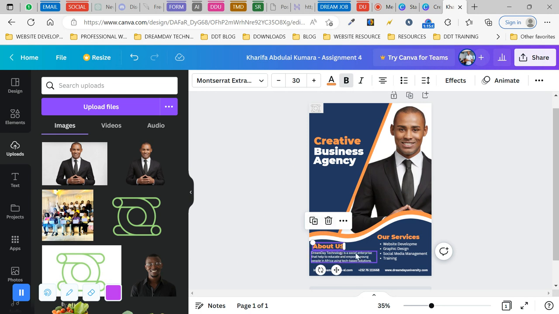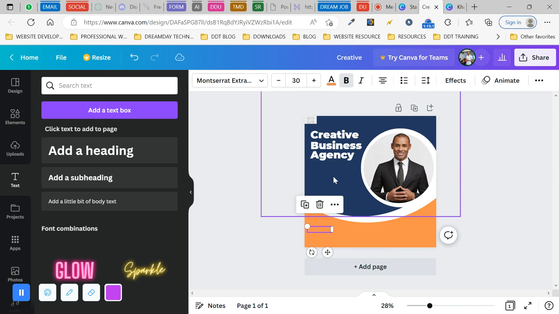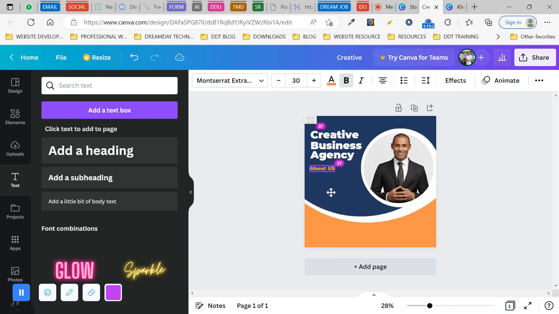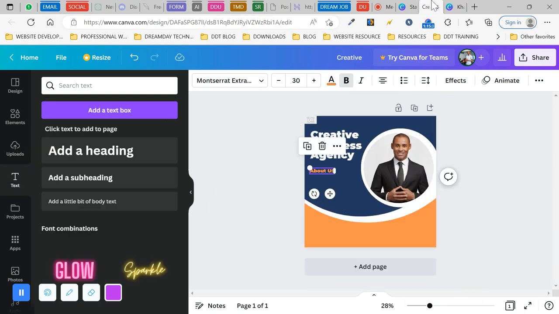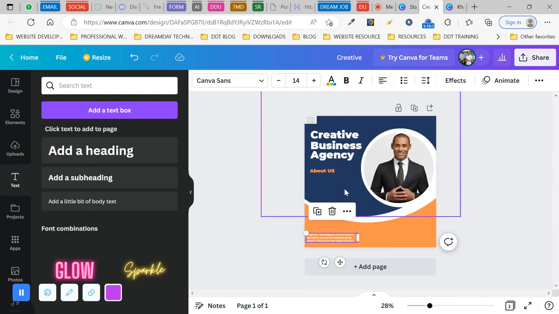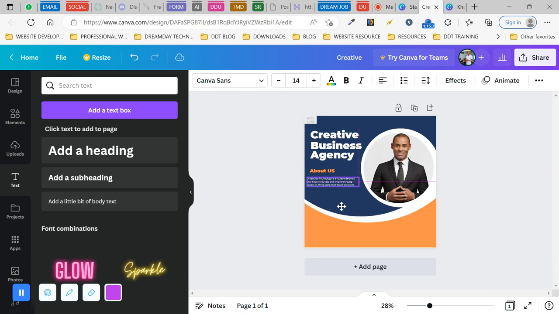So for you guys, if you don't have it, what you can do is yours from scratch. But I don't want to do this because of the time. So I can easily add the about us here and go back and copy the text and paste the text over here. So now I can align this and maybe increase the text size to 16.